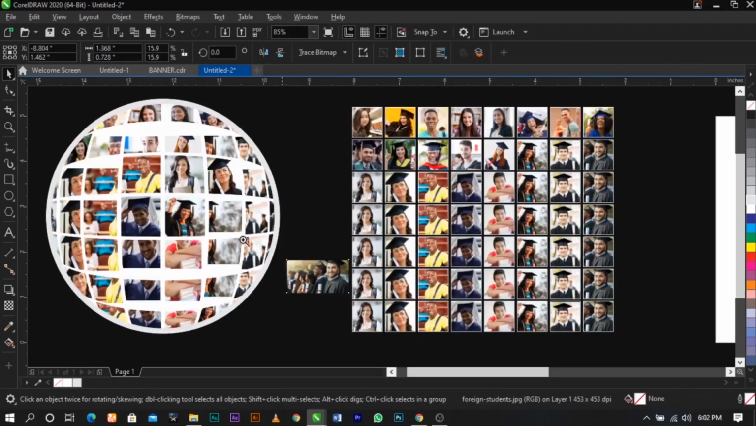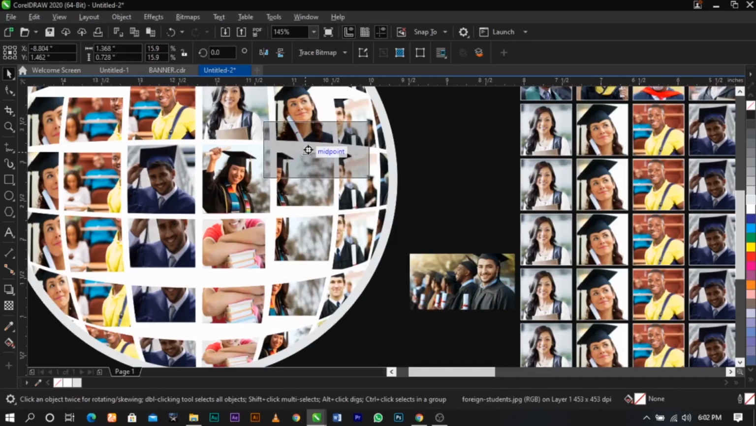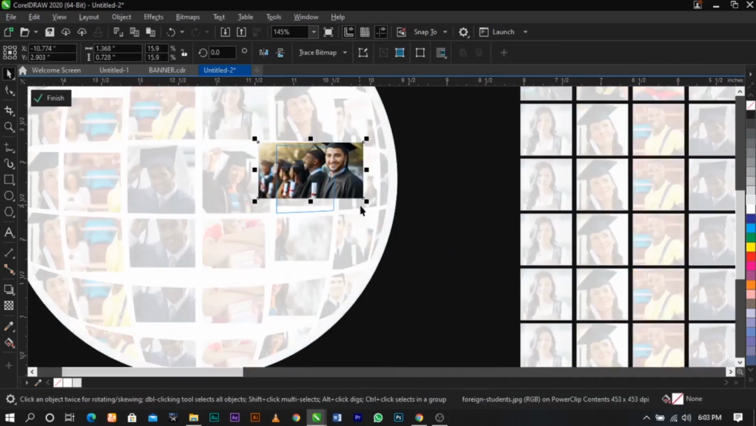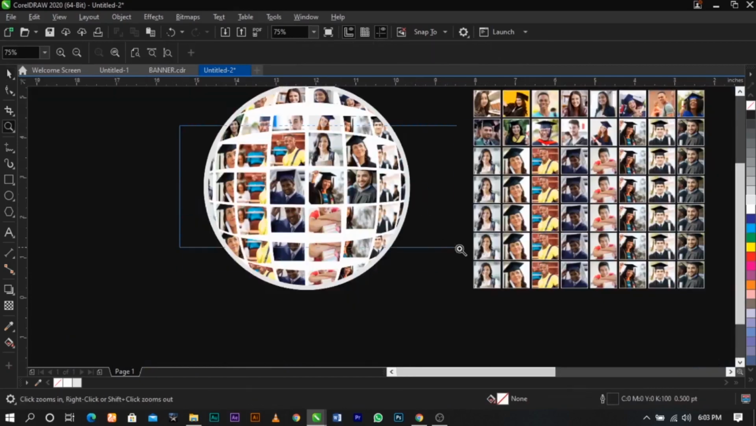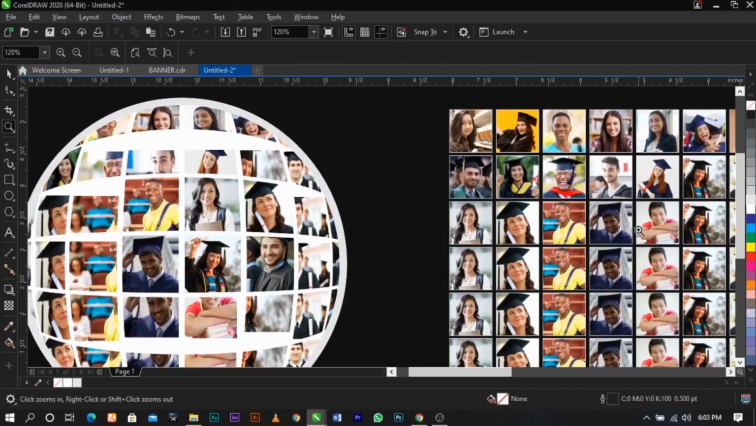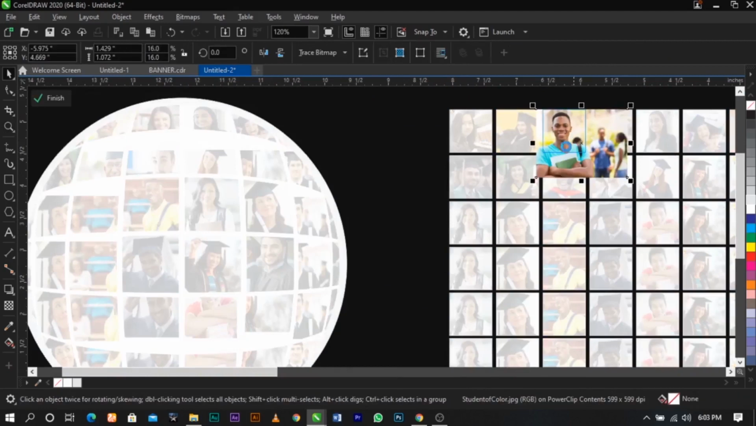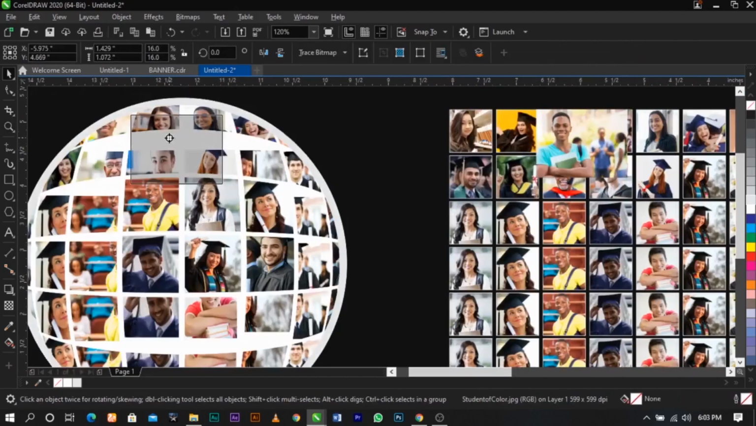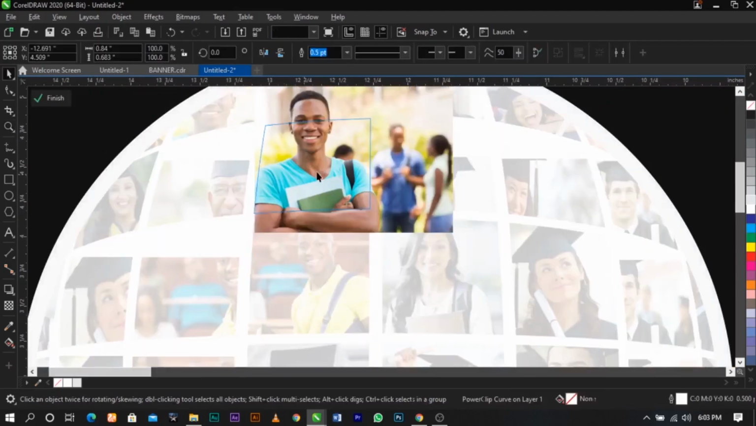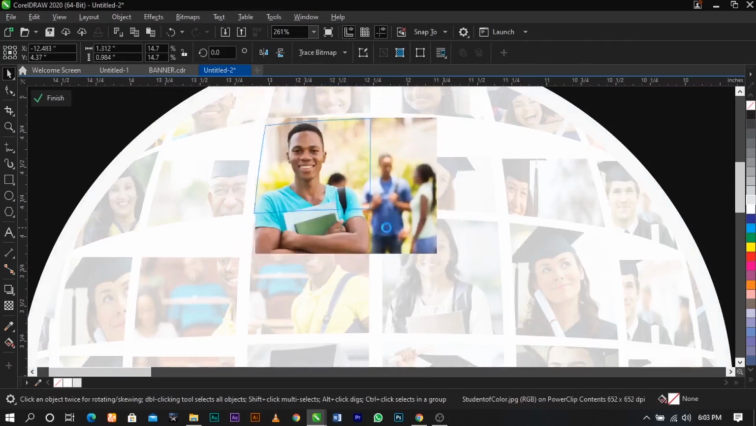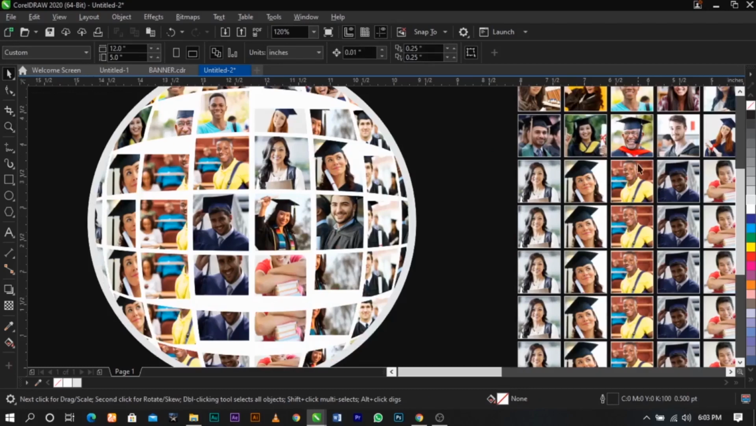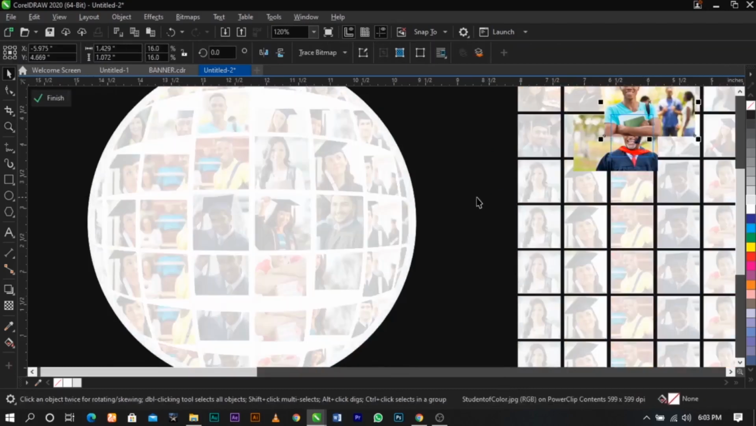Select and place in here, then basically this is what you're going to be doing, placing the images into the right frame, and right click, select Edit PowerClip, then put the picture into the exact frame, and that's just it basically.